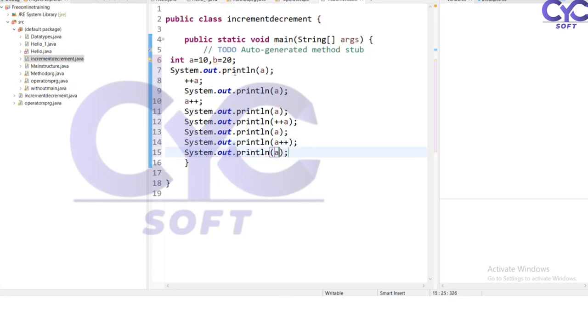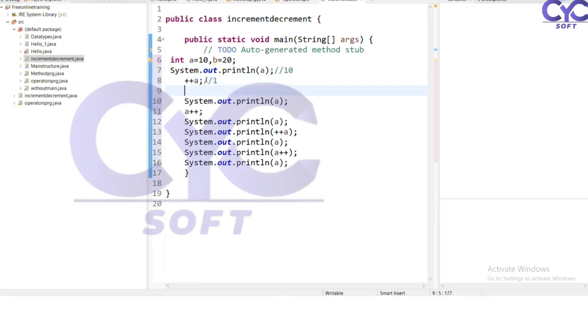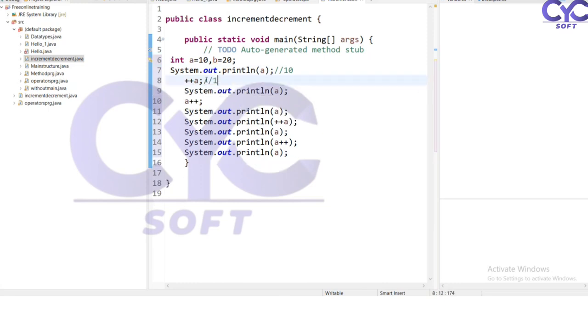So what value will I get here? First I will get the value 10. Pre-increment, what is happening here? 1 plus 10, I'm having, so I think I will get 11 here. It will print 11. Now the value of a is 11. 11 plus 1 equals 12, so here I will get 12.